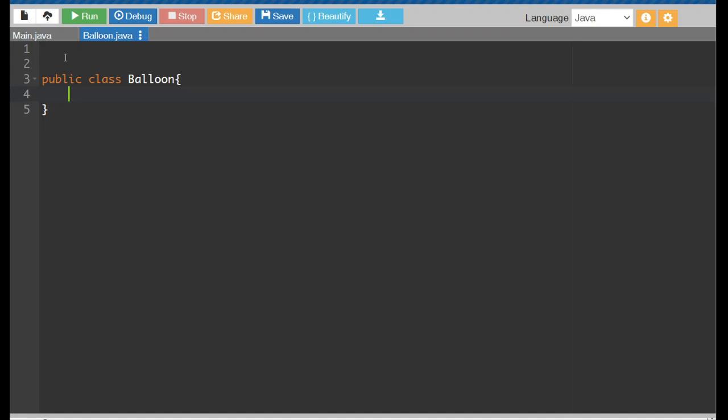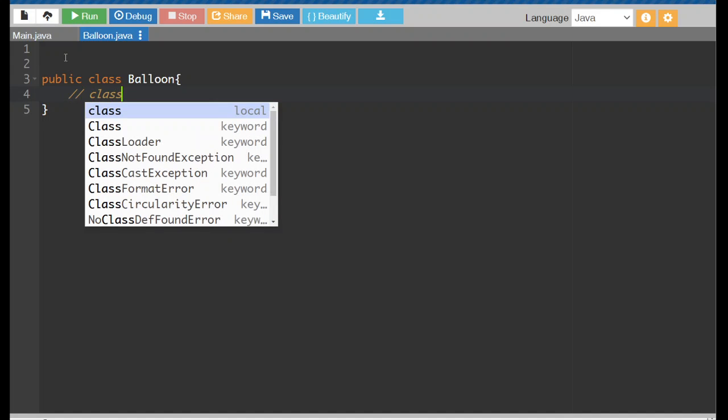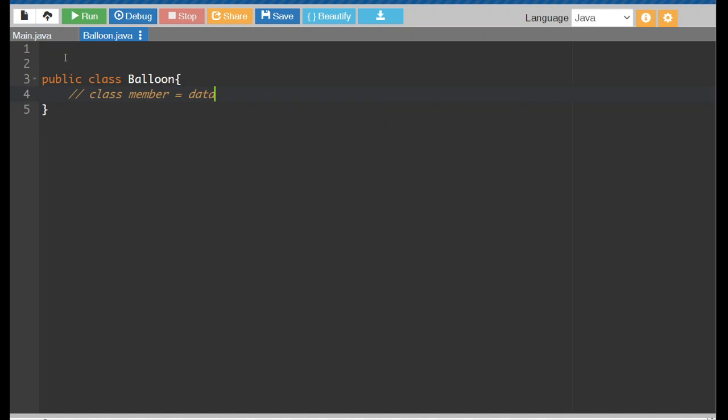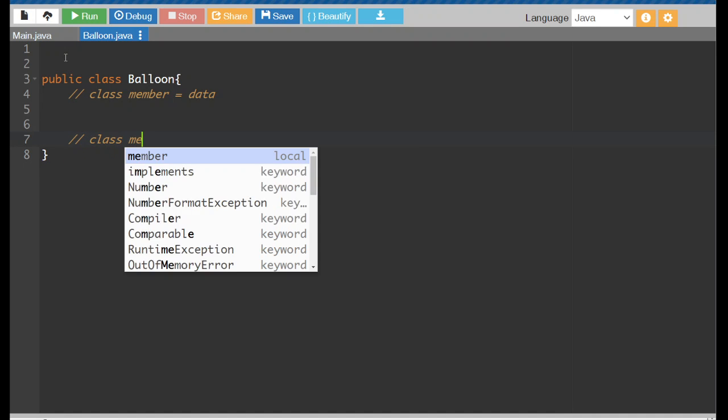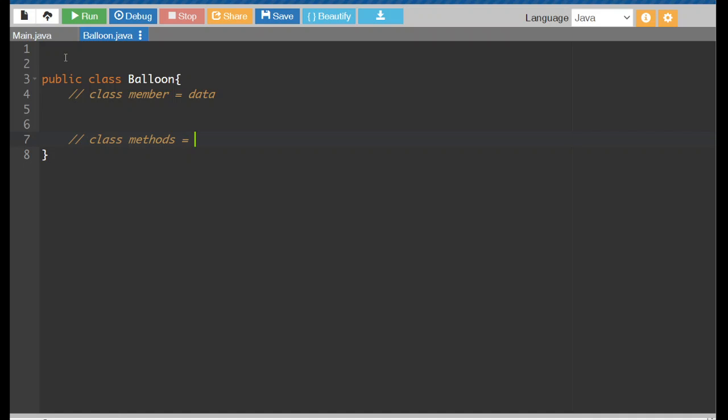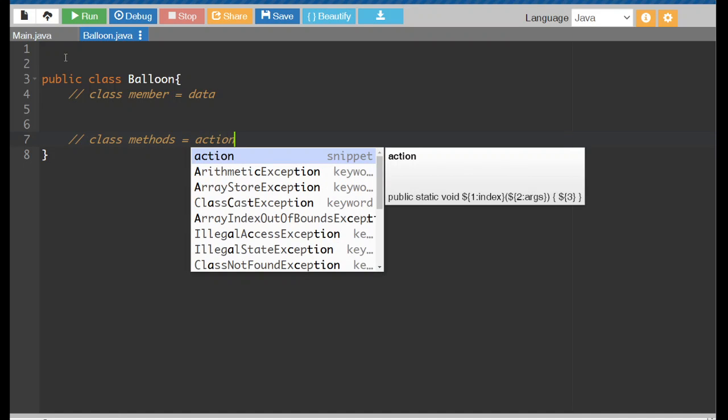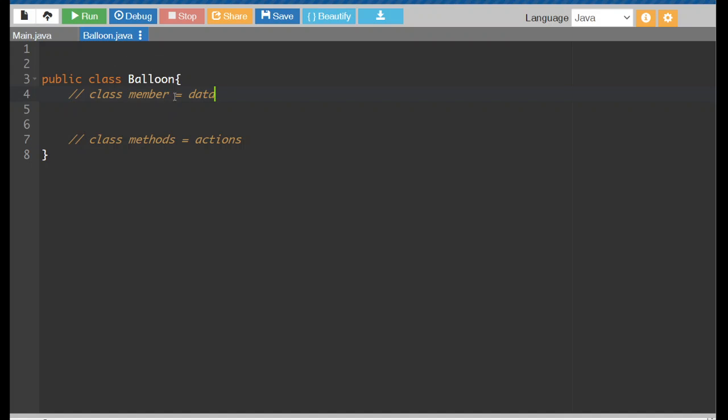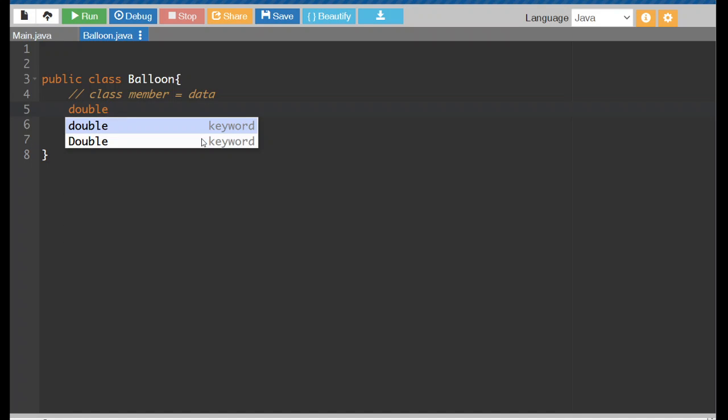Okay, and in here, we've got our class members, which are again the data, and the class methods, which will be, of course, the actions. So we'll do a little bit more in this program. Oh, no, actually, it's only going to be one for this program. So the only thing that our balloons will know is they will know their volume. Okay, so that's going to be important here.